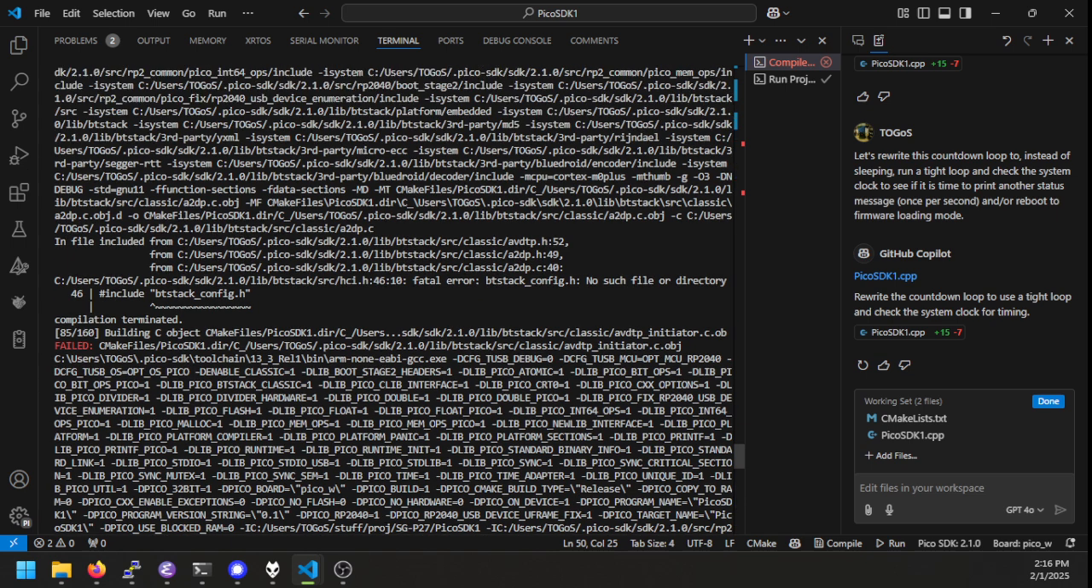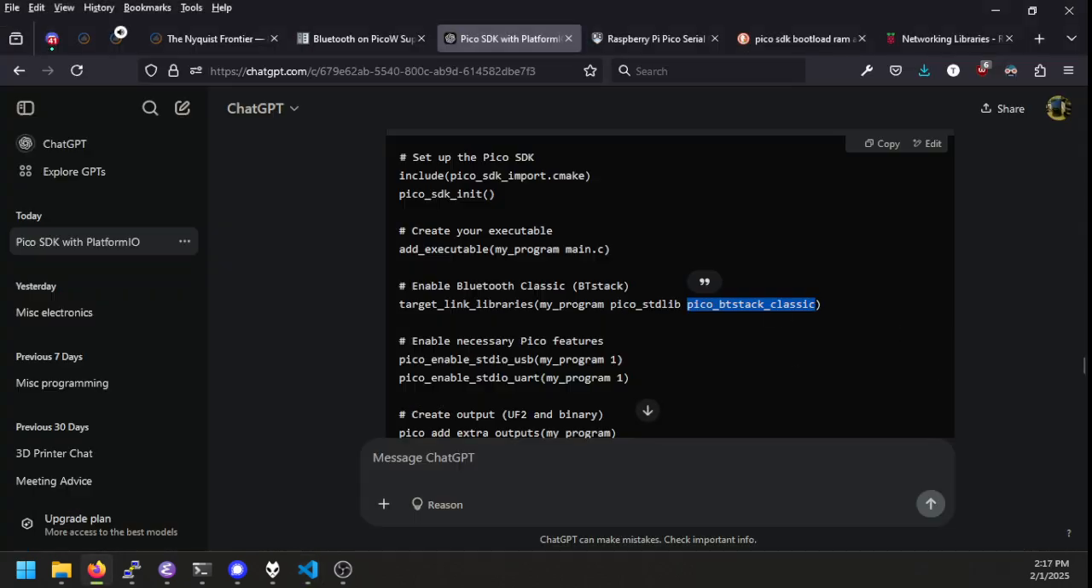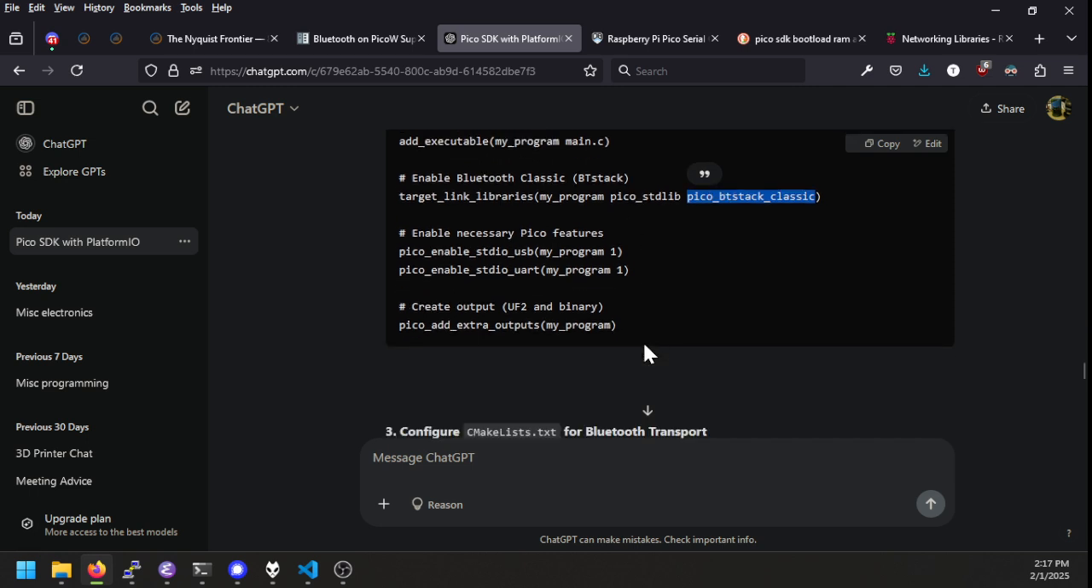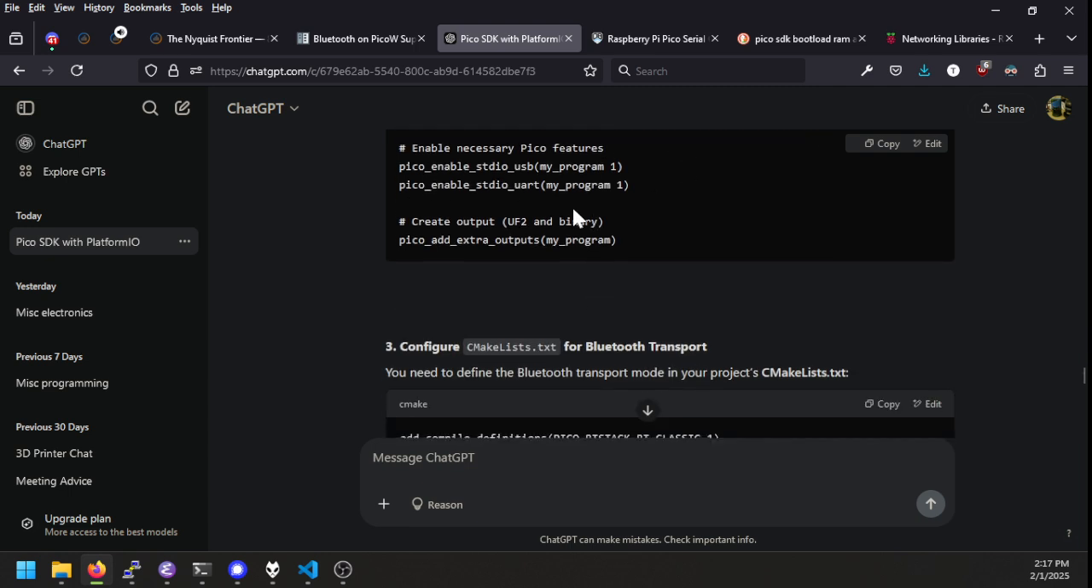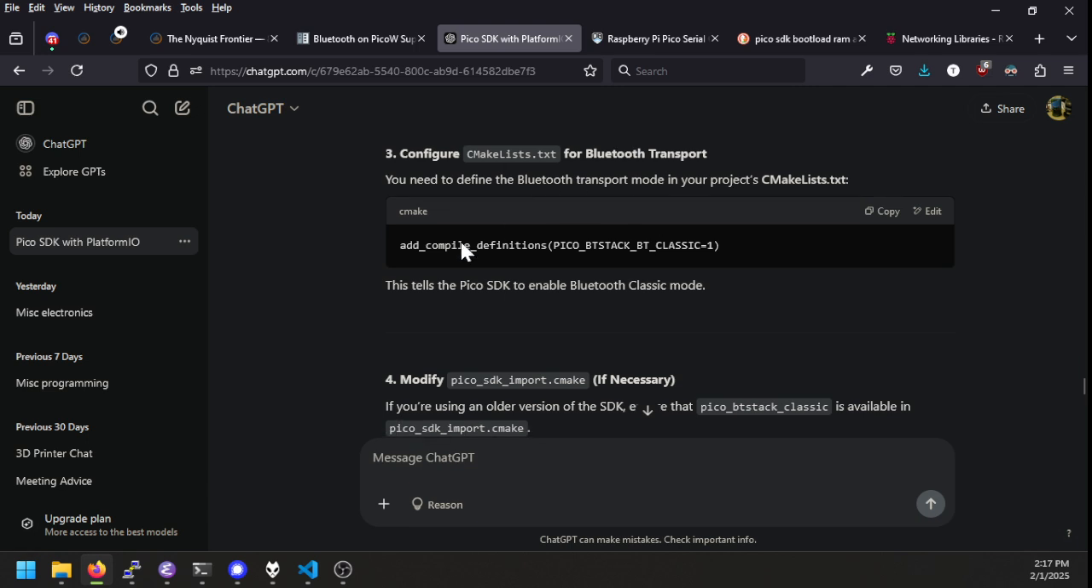Failed. Okay, so now we go back to the documentation, or read the rest of what ChatGPT told me. Enable the features. Yep, do that. That's interesting. ChatGPT has both of these enabled. I wonder how that would work, if that's even valid. Add extra outputs. Configure for Bluetooth transport. You need to define the Bluetooth transport mode. This tells Pico SDK to enable Bluetooth Classic mode. Add compile definitions. That's interesting.